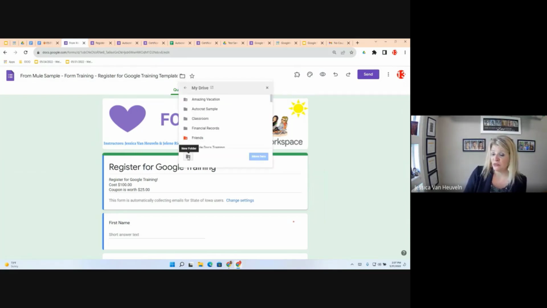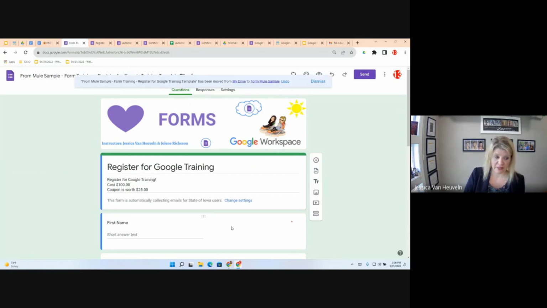And then make a new folder in this case. Make a new folder and call it Form Mule Sample. Okay, because we'll have documents that will go in here in a minute for other reasons. Type in Form Mule Sample, click on the blue button, create a folder, and move it. I cannot emphasize how important it is to stay organized within your Google Form infrastructure. Okay. Now, one thing we're talking about more in the advanced Google Forms training here is that we can do response validation within Google Forms.